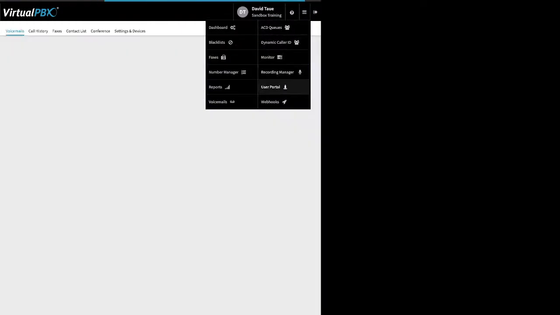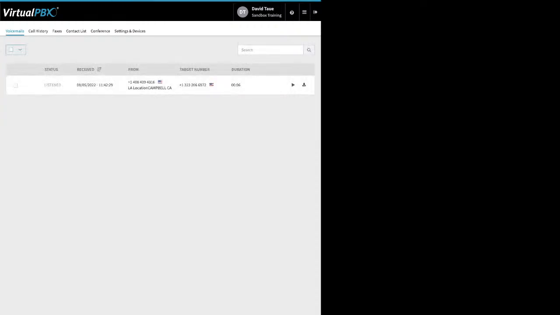And then lastly, the user portal. Every user has their own user portal, right? So as an admin, you can't get to anyone else's user portal. Now, here it defaults you to your voicemails, right? So you can see what new voicemails you have.